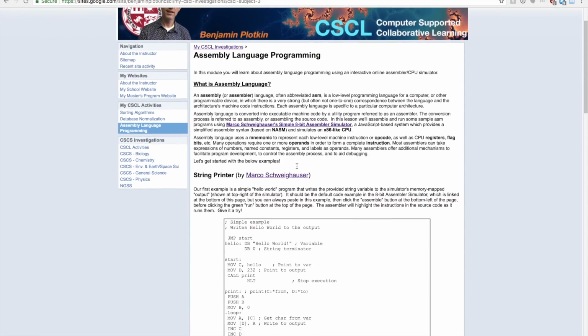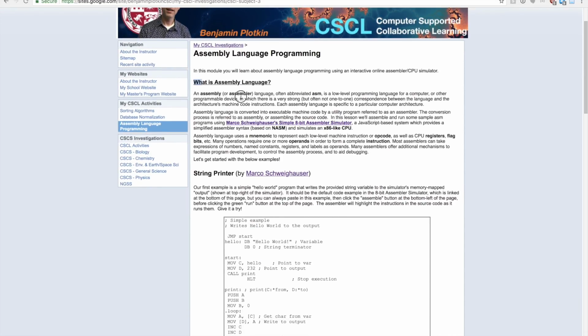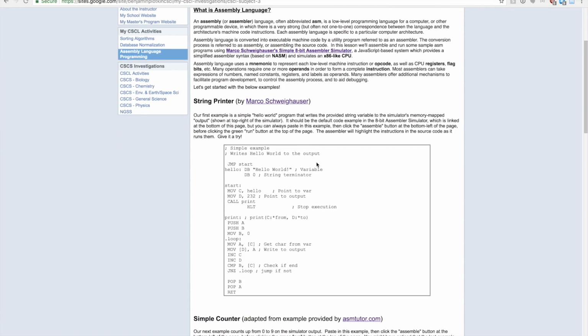At the top of the section, we have a quick introduction to assembly language, discussing what an assembler is and what machine code is. The student should review this section and understand the basic parts of assembly language, such as the assembler, the CPU, the mnemonic commands for opcodes, what registers and flag bits are. And then they can review the first example.